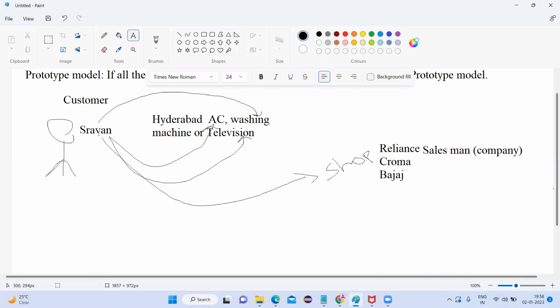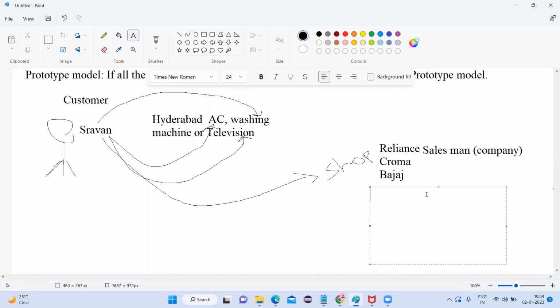Either Sony or LG or Samsung or Android. Shravan doesn't know anything, neither the brand nor the offers applicable to that particular electronic device. Then what will the salesman do? The salesman will show the AC-related things. For example, now he is showing some AC-related things.